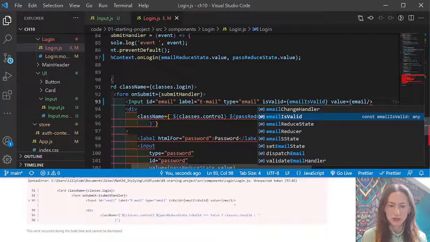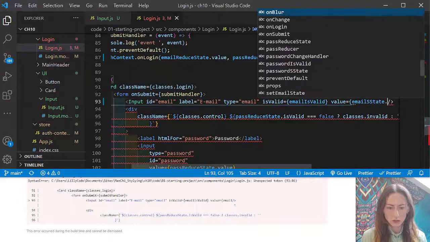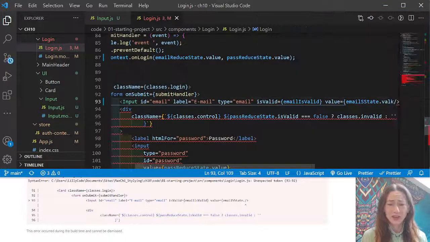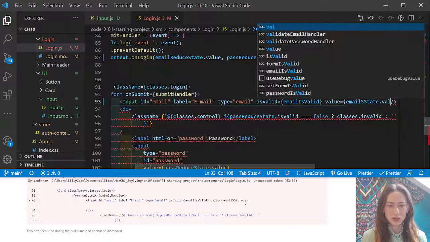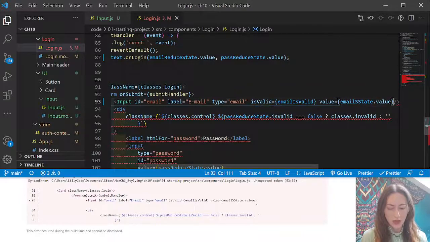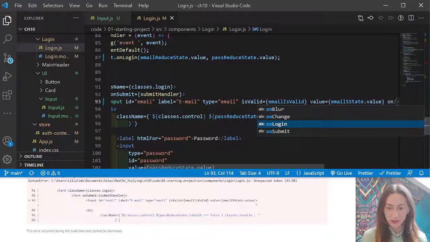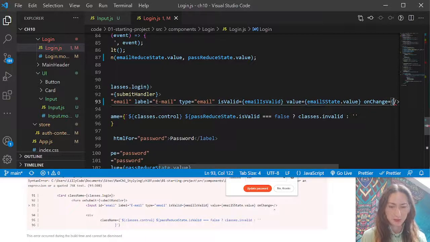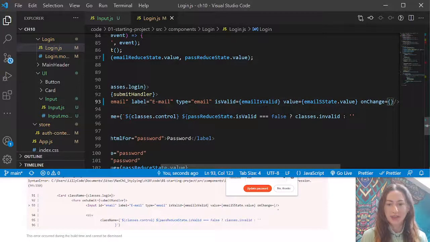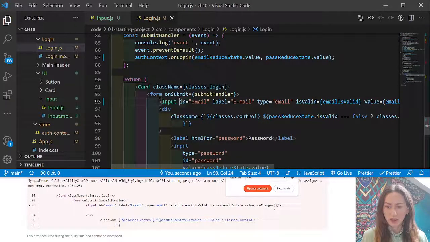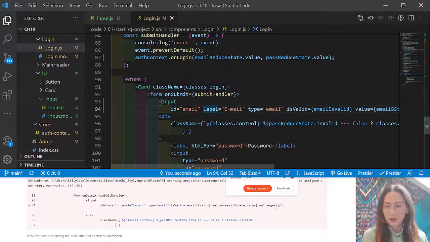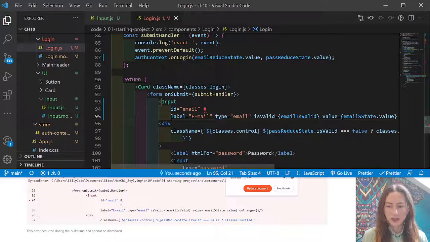So email state dot value, email state dot value. Sometimes you just gotta sing, you know. And then we have our onChange and our onBlur. These are all the things that we're expecting to be passed in with our props, and this is how you use them. Just for ease of reading, I will put these below, so you can see all of these things that are there.